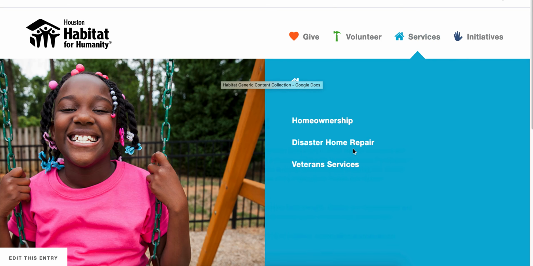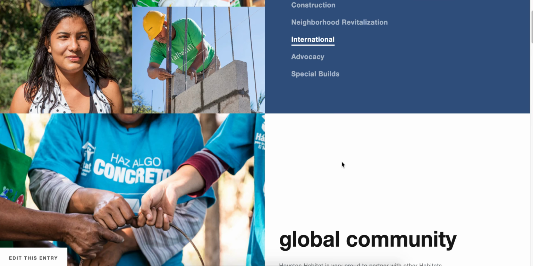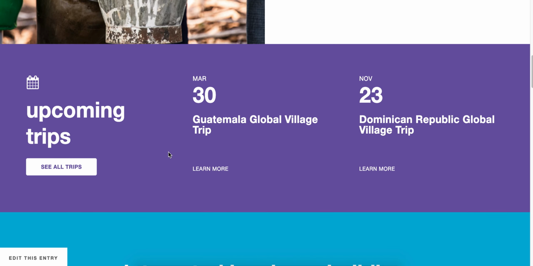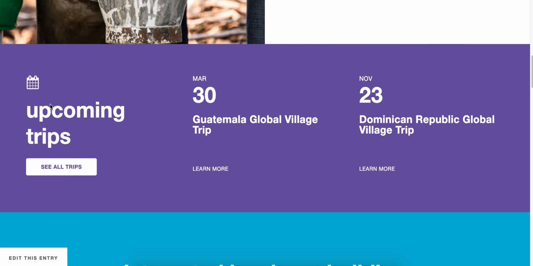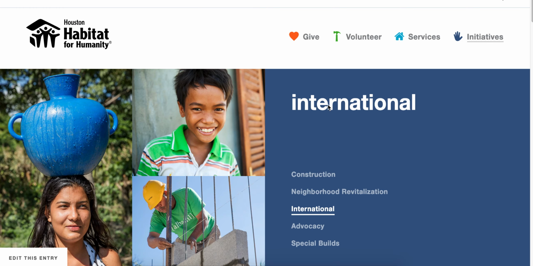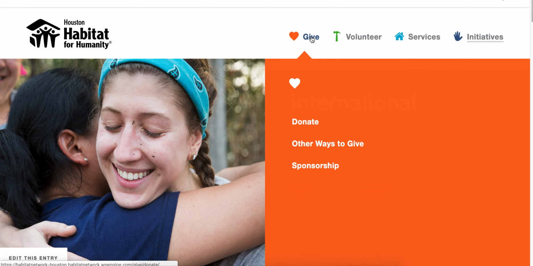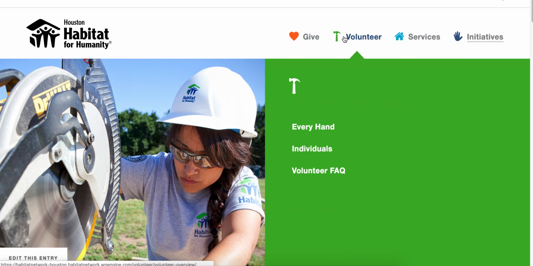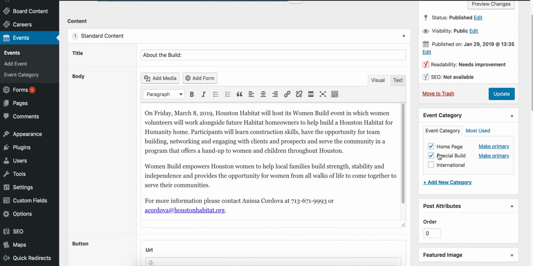If you go to services, let's see, if we go to initiatives, international, and then we scroll down, you see we have these upcoming trips here in the middle. If you had clicked the button for international, those would show up right here on this page. There's also services, builds, and different places throughout the site where the trips or the events show up. So when you click, it categorizes them correctly. Just make sure that you have selected the right ones.